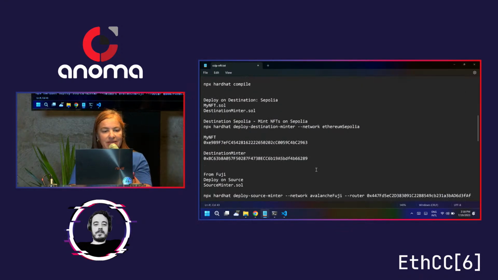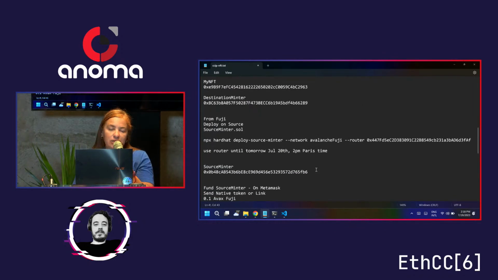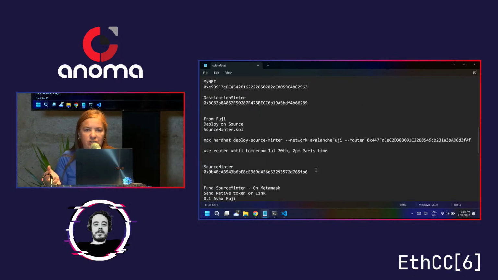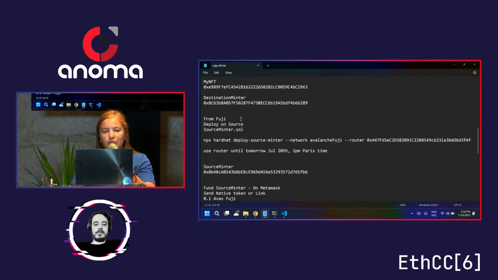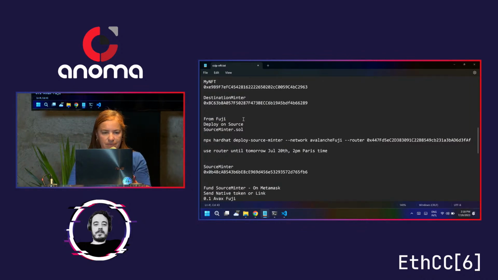Here we are. And remember, I told you that we are minting this from Fuji, Avalanche Fuji. I need to deploy now the Fuji part. So I will deploy on Fuji. And yes, I forgot to tell you that you must have Sepolia ETH to do the other part. So if you get an error related to balances, it's because of this. And also, now you must have some Avalanche Fuji as well. If you don't have, you can go to the faucet. It's so easy to do this, okay?